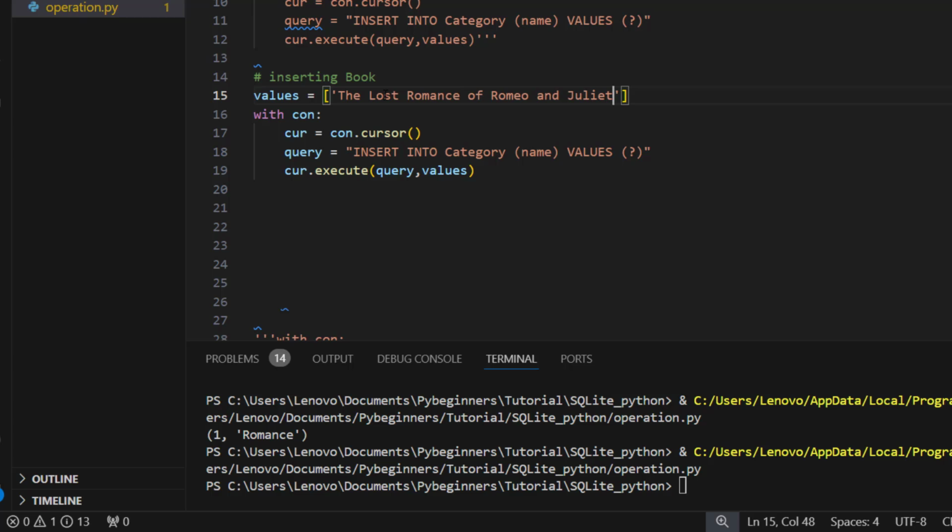Romeo and Juliet. I don't know if I wrote Juliet properly. Then let's give a comma. Okay, that's the title. Then let's give the author. The author will be, maybe, let me see, Joao, which is my name. I'm the author of this book.